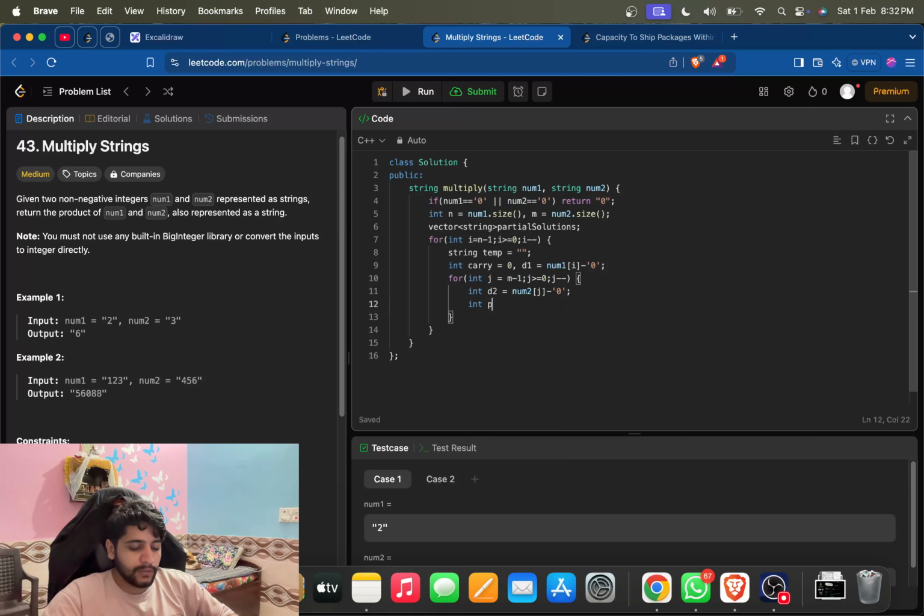So their product will be d1 times d2 plus any carry. Initially it is 0, later it will be something. Now the number we get we will add to the string, and this will be product % 10, not divided by 10, it's basically this. And we will convert it again to string, and carry will be product / 10.